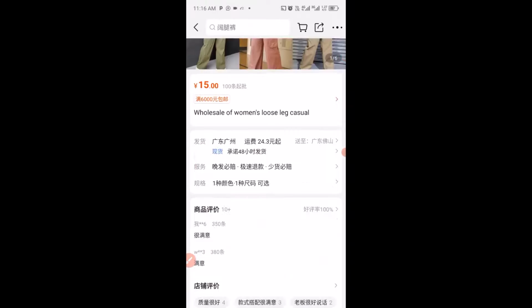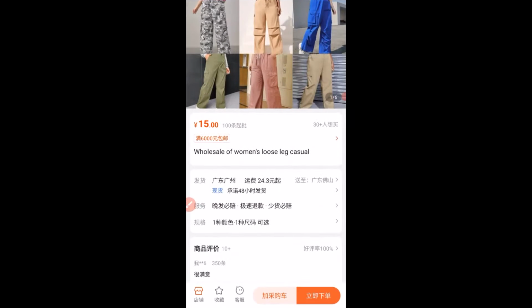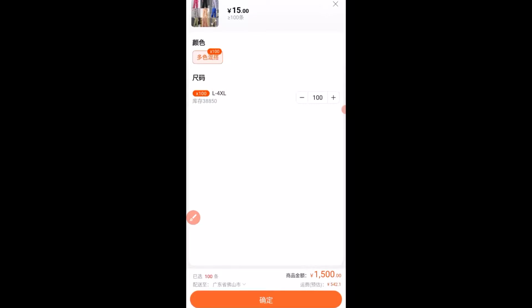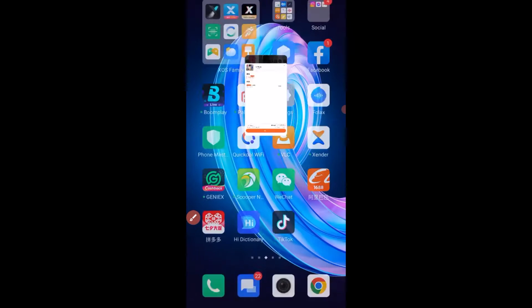Now let's take a look at adding the item to cart. So I'm going to click on here. I want to show you something. Under the item right here, you have 100 pieces for 1,500 yuan. Now let's go to the calculator. If we multiply 15 by 100, we get 1,500.